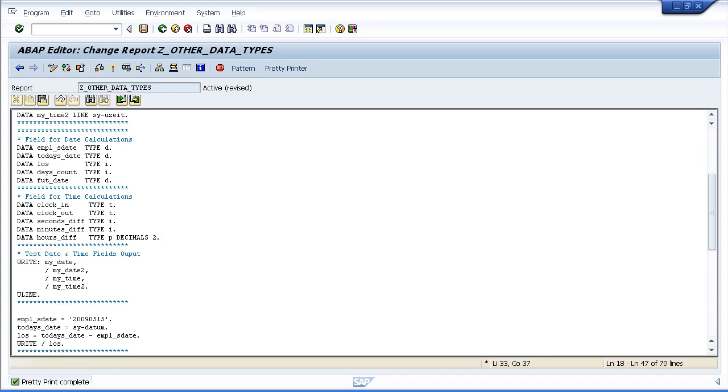Now quite often in your programs, you want to create your own variables for quantity and currency fields, but you'll find it's a lot better to associate your fields with the data type of fields of a table in the ABAP dictionary. The reason I say this is because the ABAP dictionary already has the field length and number of decimal places defined for individual fields.